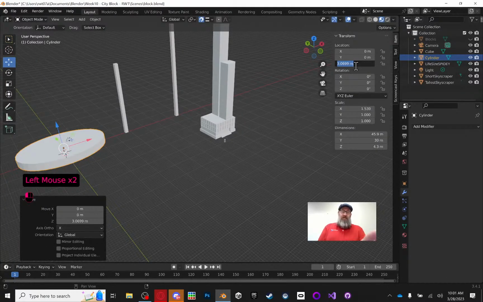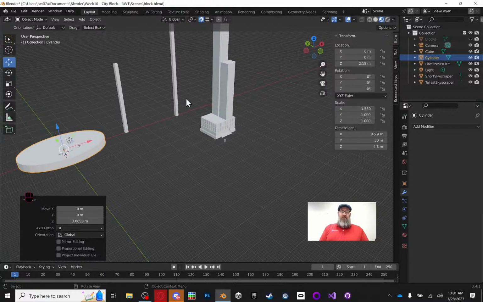Did you know you can math in the type ins here? So right now, my cylinder is 4.3 meters tall, and the pivot point is right in the center of it. So I want to move it up so it's sitting on the grid line. I can come up here and just go 4.3 divided by 2, and it's going to do the math for me and set me at 2.15. So if you've got some complex stuff you want to do math-wise in here, kind of cool.